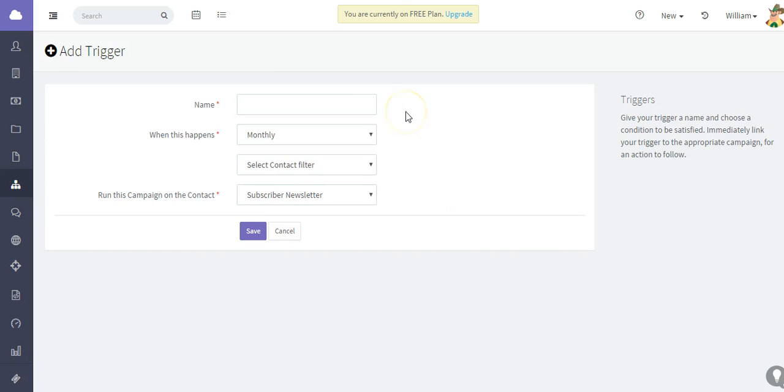Now what's going to happen is that this trigger is going to allow this campaign to be run on a set of filtered contacts each month. But what I need to do is set up a custom filter and filter out the contacts that are going to be receiving this campaign that this trigger is going to work for.